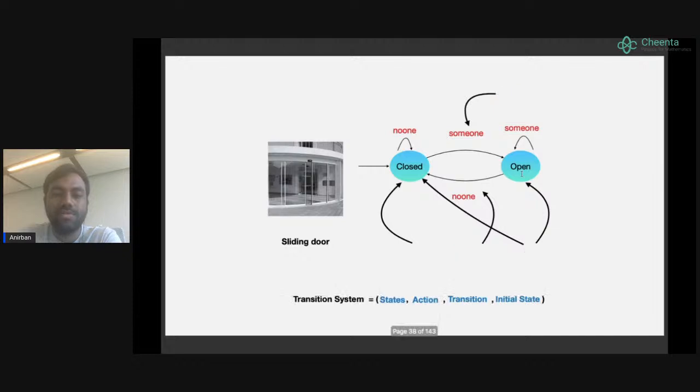So this is the definition of a transition system. A transition system is basically a tuple where you have some states like this, some actions like this, transitions like arrows, and an initial state to denote where the thing starts. Maybe I'll pause at this slide for 30 seconds and ask if it's clear. You can tell me in chat. If it's not, I can repeat it once again.